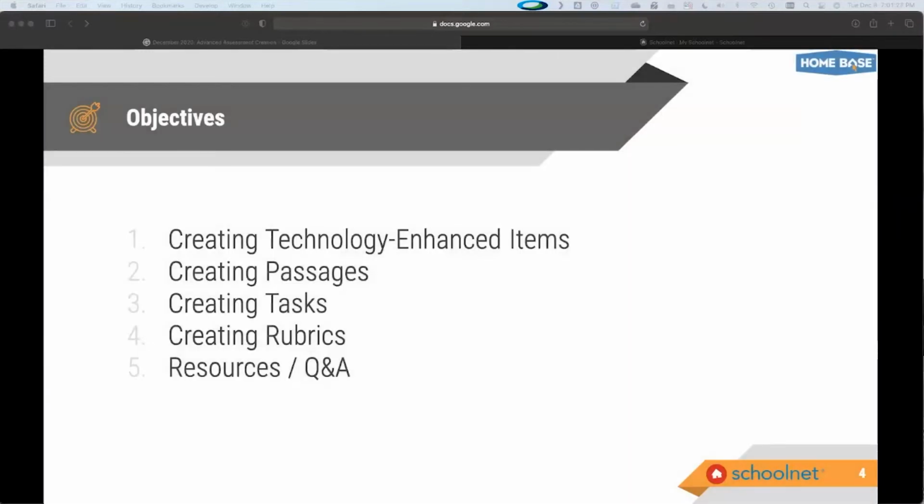So this evening we will go over creating some technology-enhanced items, and I'm really just going to focus on one particular technology-enhanced item. We covered the others back in our October webinar, and we will share some links to that recording with you if you're interested in learning more about those. We'll also look at creating passages, tasks, and rubrics, so sort of the other things that are more than just test questions. And then we'll wrap up with a few extra resources and time for Q&A if there are any at that point.